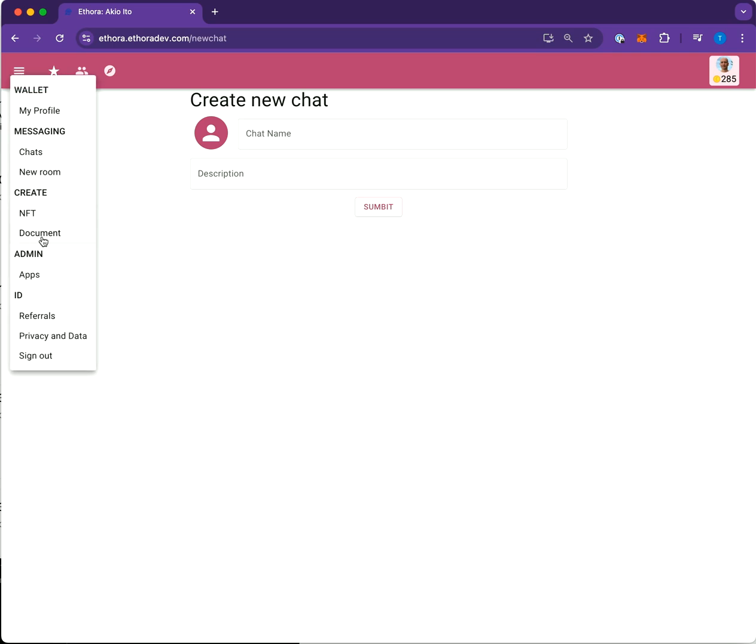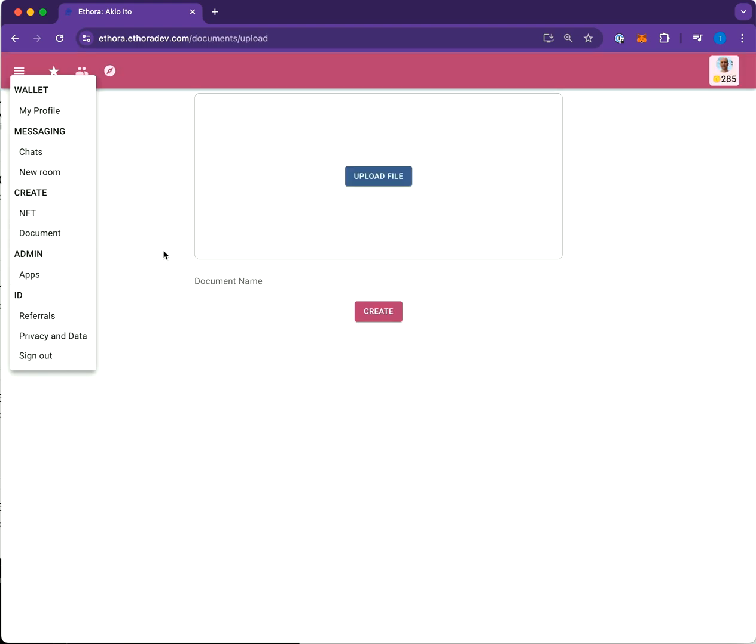Then we have a create section. In business applications, for example, you can create a document, and there are multiple ways to create a document. You could upload it and create it yourself, or you could have the document created automatically by the backend API integration.